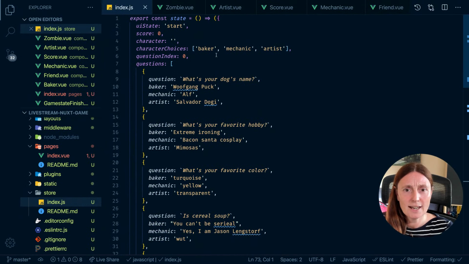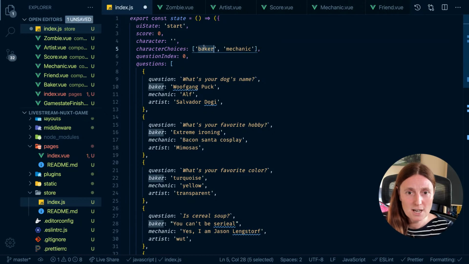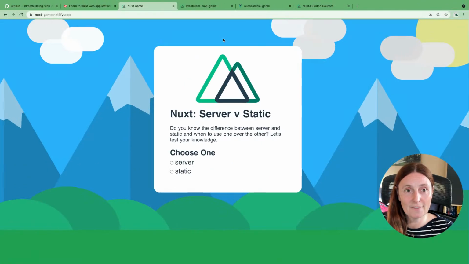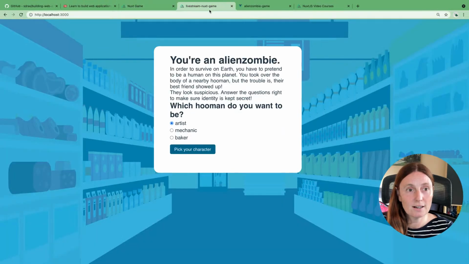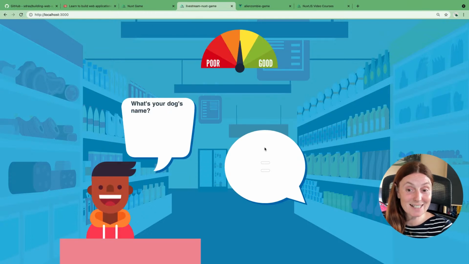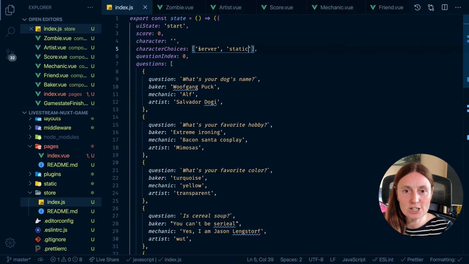So as you can see in here, baker and mechanic. I got rid of these and I chose two, server and static. And then I was able to get those. If I go here, localhost, refresh, I get server and static, right? So that's where that's coming from. Now you see this is not going to work, right? Because when you change one thing, you break something else. That's life.